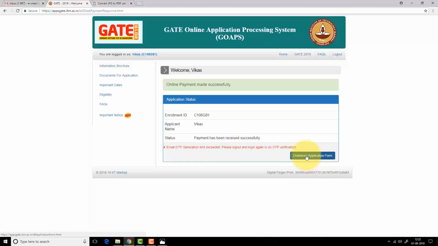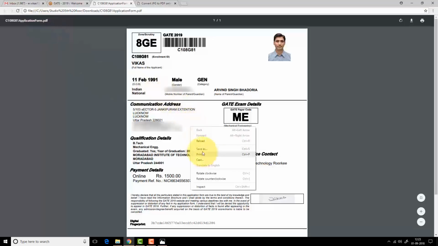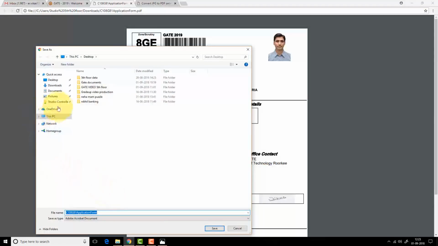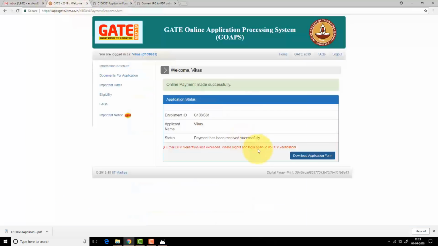Now the next thing is that you have to download your application form. So this is my application form. I have to save this somewhere and keep it safe. Since I have downloaded my application form, you have to keep it safe for future reference, because you will require this application form or this enrollment ID. So keep it safe somewhere till your results are out.